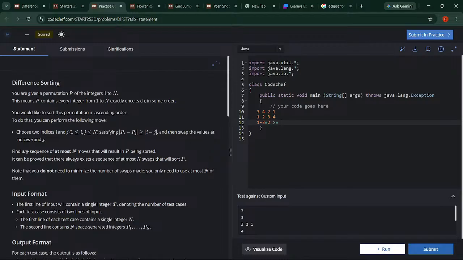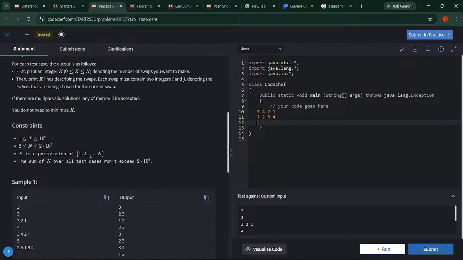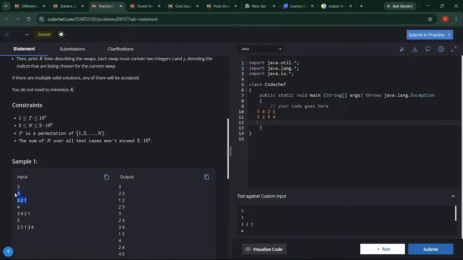1 minus 3 is 2, but 4 minus 1 is equal to 3, which is not less than the difference of the elements. So we are not able to swap directly. This is the case where our previous condition fails for the first test case. So we will try another approach.